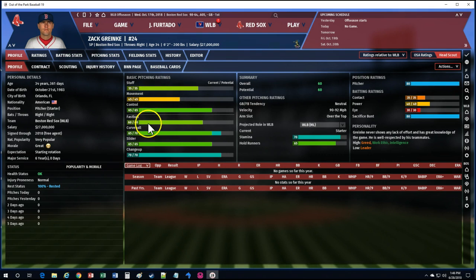Now, each pitcher is rated for his individual pitch type. How these go together is the better your overall ratings, the higher your stuff. So if you have really good pitches to go together, then you have better stuff. Greinke has a slightly above average fastball, and if we look over here, you can see velocity. It'll tell you what his velocity is. He's got a slightly above average curveball that has the potential to be even better.